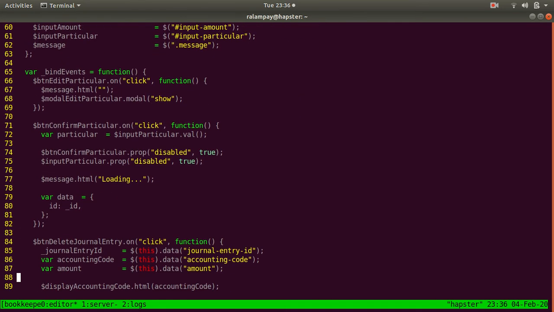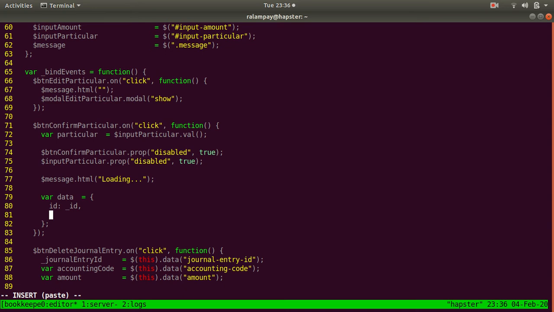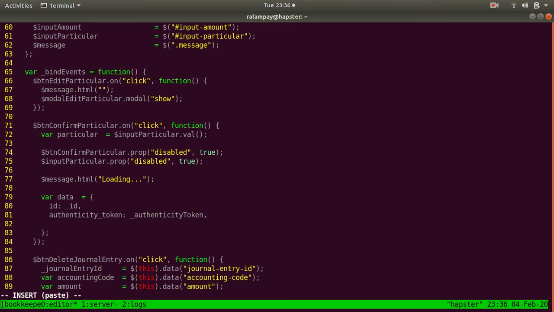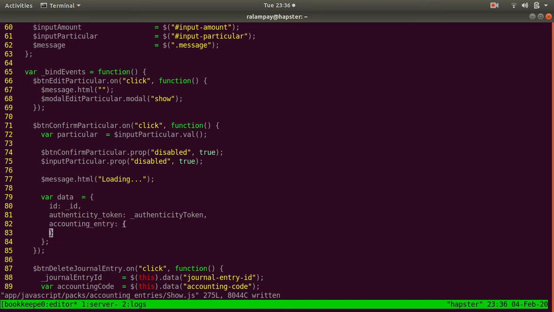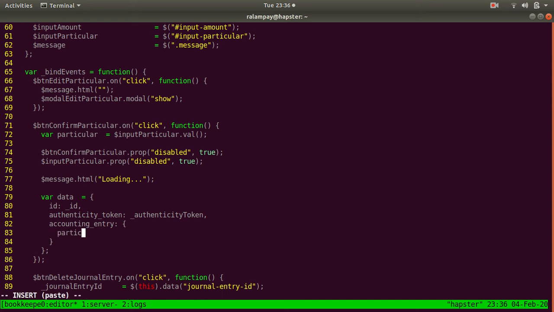Okay, so aside from the ID, we also need to pass the authenticity token, as well as the accounting entry hash. So this one will look something like the following. Since we're just editing the particular, then it's the only thing that we insert here. So this is the data that we're expected to pass to the endpoint. So we can now call our ajax method.